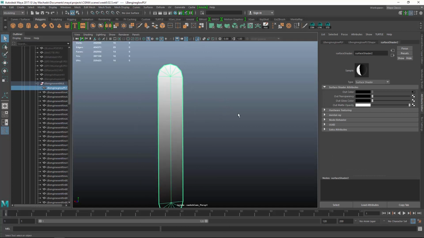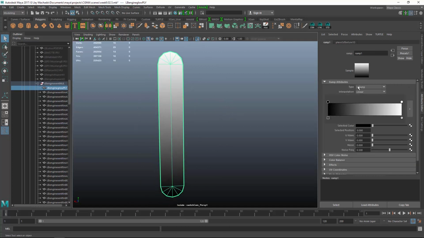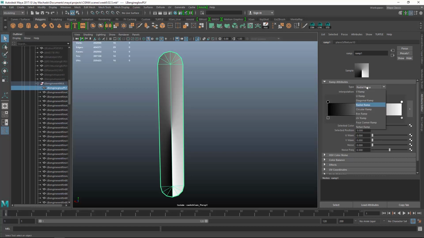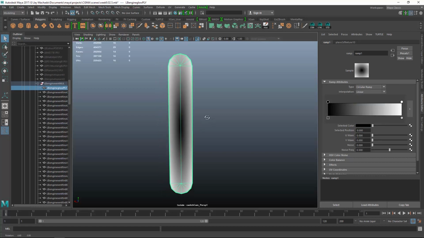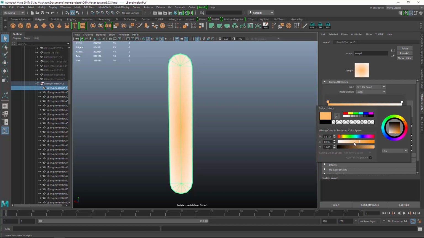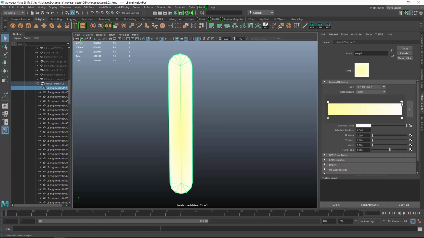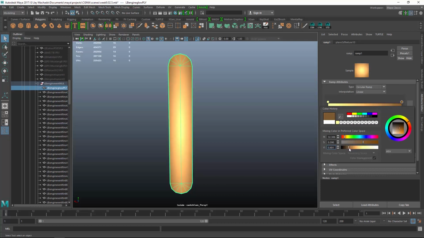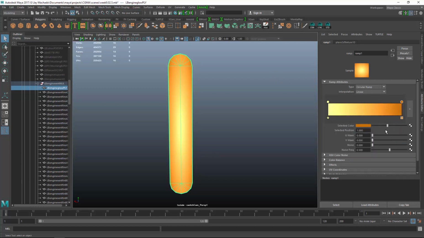Now if I isolate this, you can see what this is doing. It's a ramp from top to bottom. I want to change the ramp type to circular ramp. And now you can see that we can control this gradient from the center to the outside. Let me make this center one a reddish orangish color. Actually, I'll make it more of a bright yellowish orange color. And for the other one, I'll make it a darker orange, and that gives us that gradient of the heat generated by the engines.